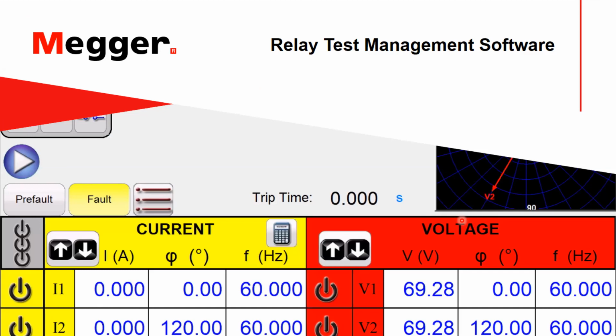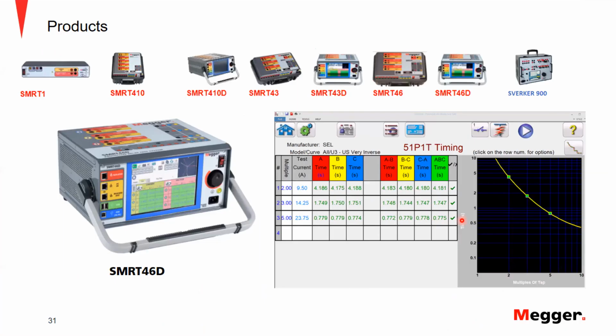All right, so we're going to get into relay test management software. Before we jump into this, I got a quick note. I got to tell you what I'm using, so we need to know how we're going to do our tests, what kind of tests we're using. And today I'm going to be using the SMRT 46D, which is the one that is set here.